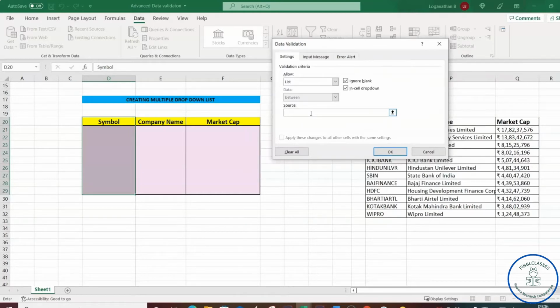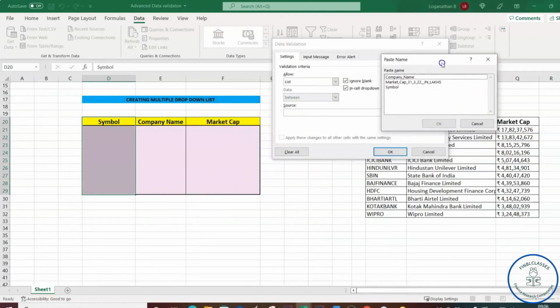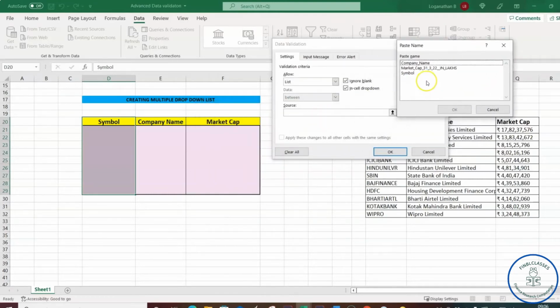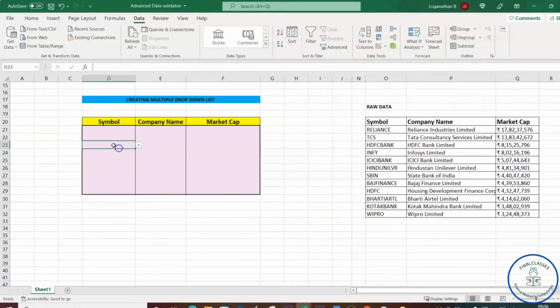So what is the name that I have to give? Press function key F3. When you press F3, a dialog box will open. Here I require the symbol, right? So I click symbol, the named range, and click OK. It will come here, then press OK. You find that the drop down list will come up, right? This is your drop down list.